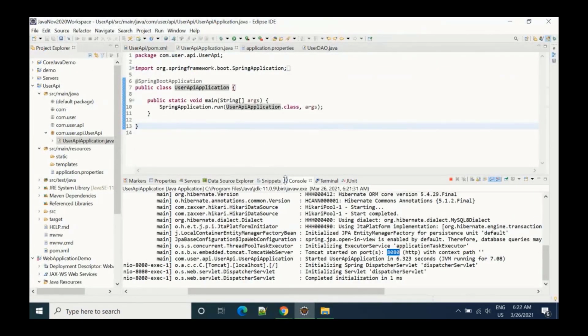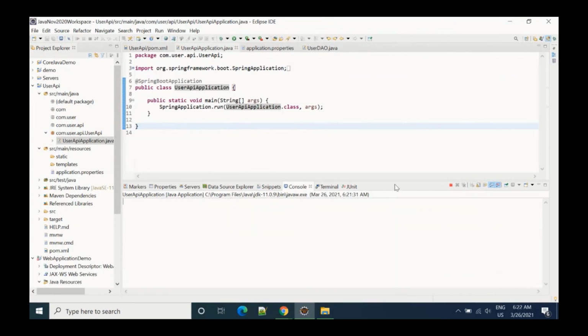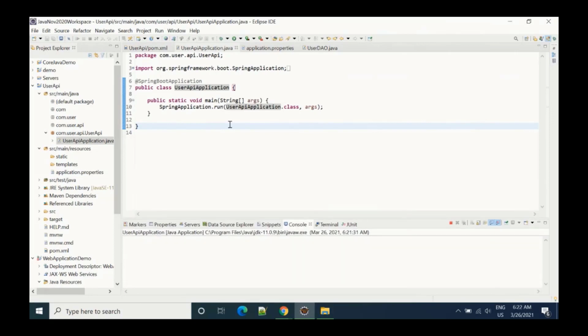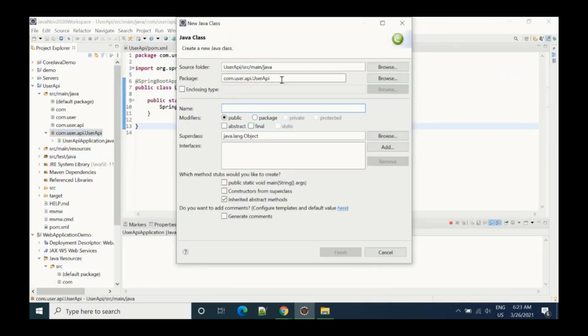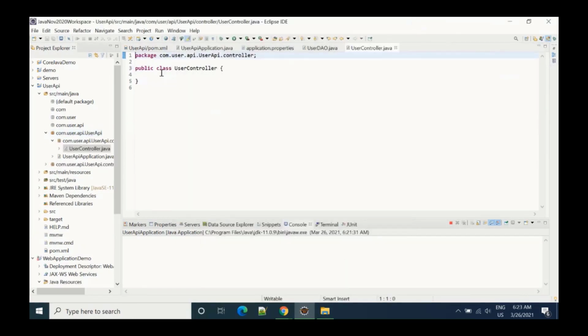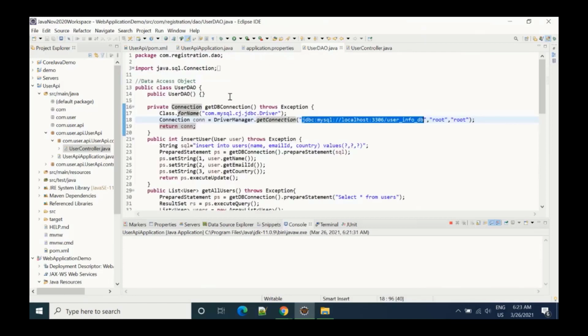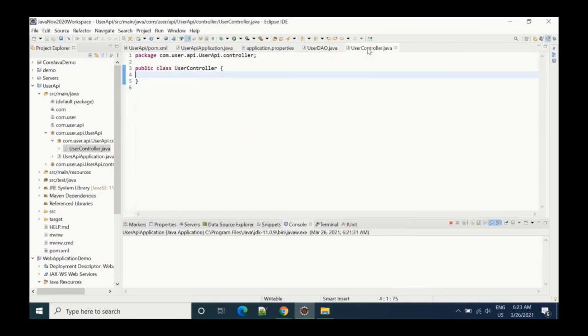So the next step is, now our application is running, we have to write some code to show something in Tomcat. So what I'll do next is create one controller. Let me create a class under the user API, let's say UserController. Controller means this class will be used to write all the APIs. Similar to the user data class you can see, we will use here UserController.